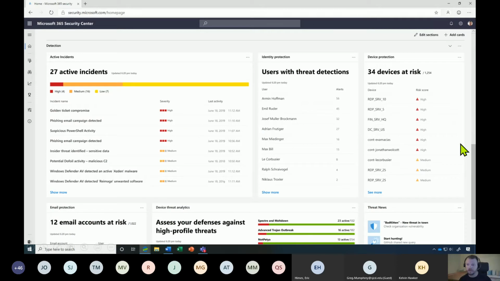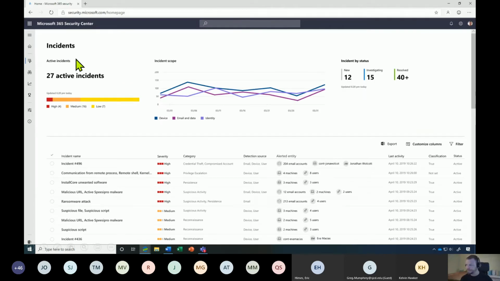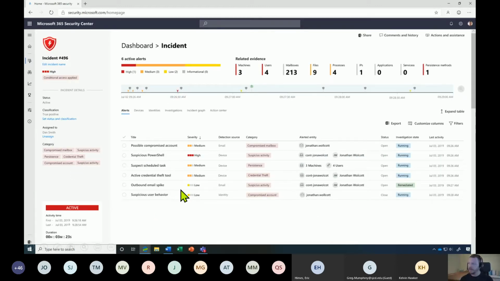As I scroll down here, the one I want to take a look at is active incidents. I'll just click on it to load it up. Here we can see a list of incidents sorted by their severity and how incidents are trending over time. Let's drill into this top incident here. Now I can see the details of all of the events that combine to make up this incident, including the scope and scale of the incident itself, such as the number of users and devices that are affected.